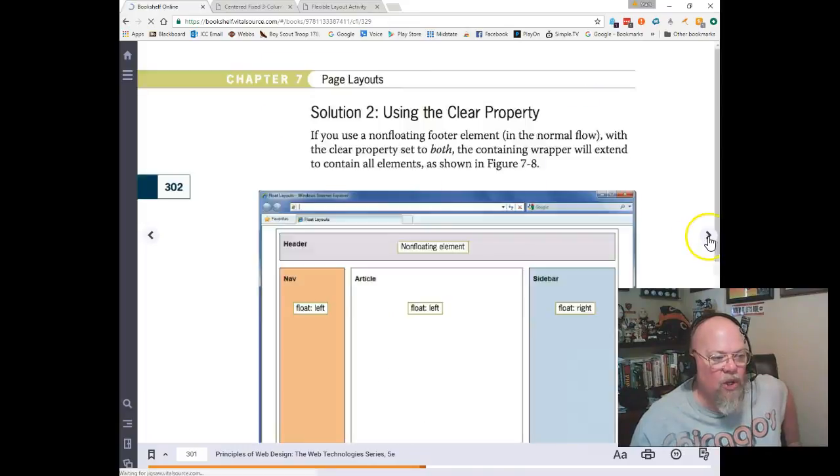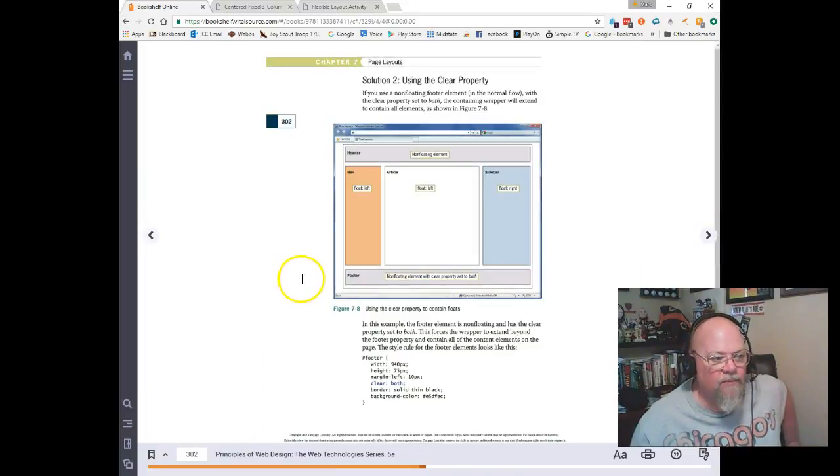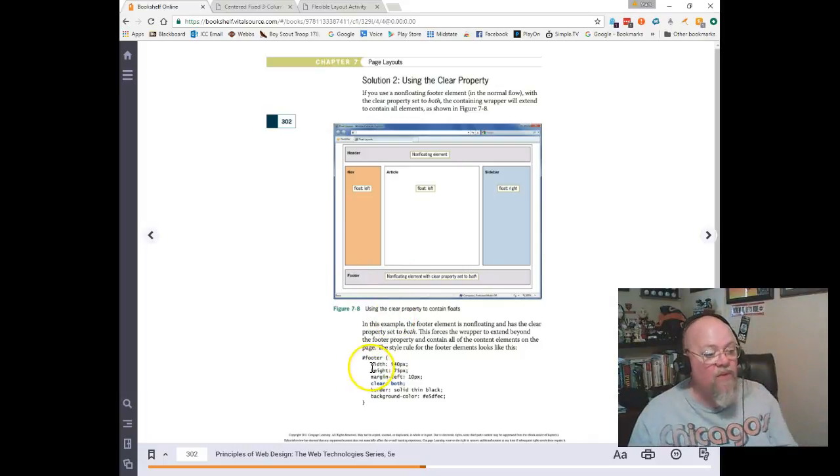We probably don't want to do that, just for the fact that we'd probably want to stick with the floating. Okay, so here's what we've got, and then here we've added a footer which has a width of 940, a height of 75, margin left of 10.